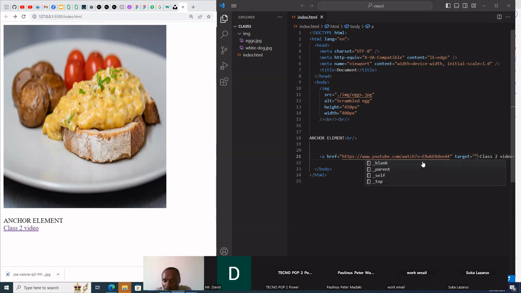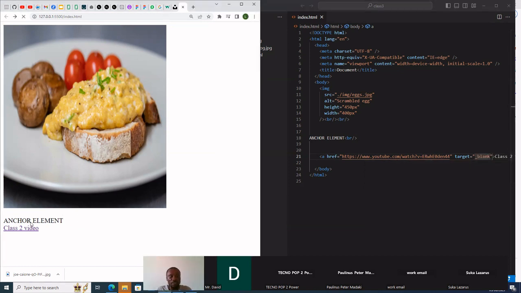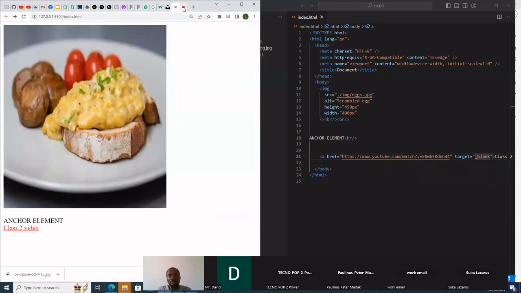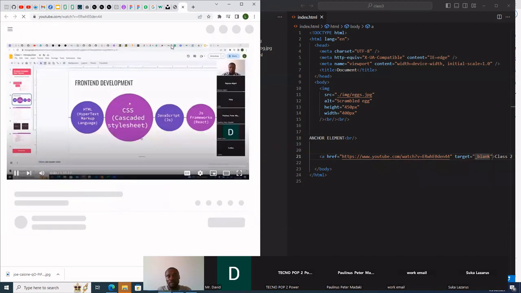So if I use blank, it will open it in a new tab. I have so many options: we have blank, self, parent, and top. Let's start with blank and see how it works. If I click on it, it opens on a separate tab. I still have my old tab, and it opens immediately on a separate tab. So this is how blank works.